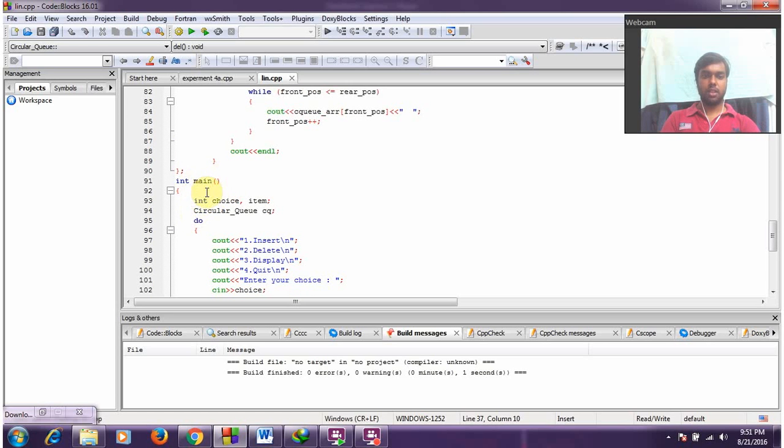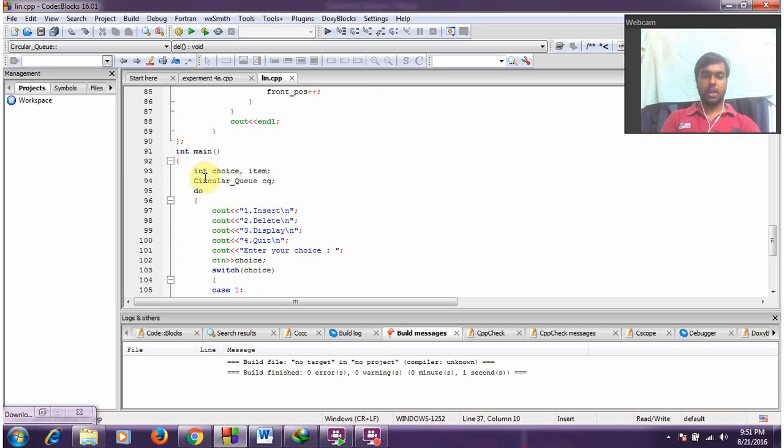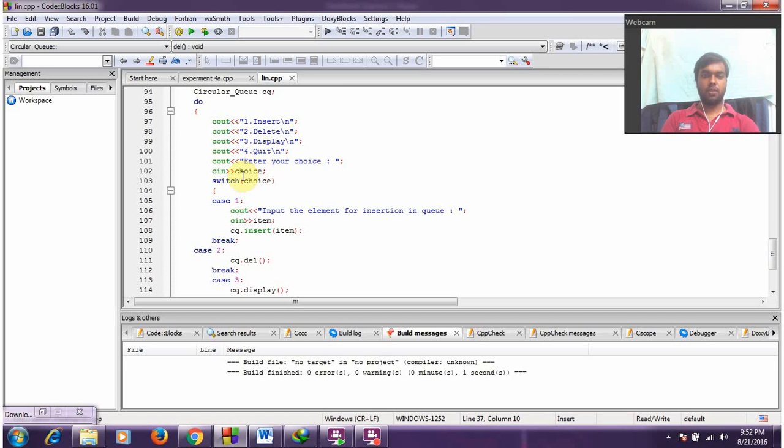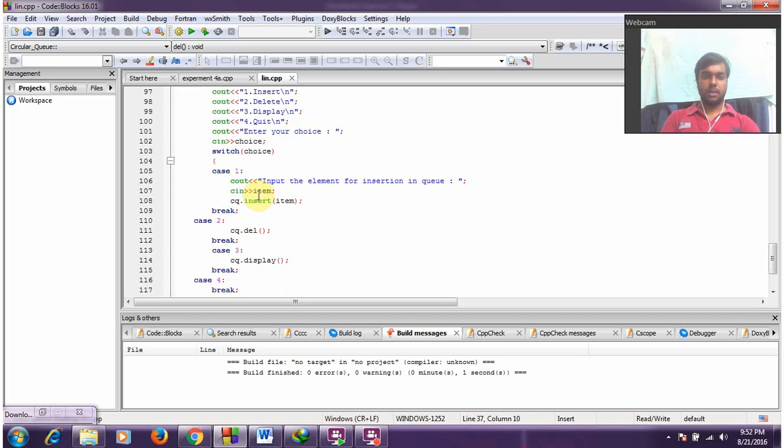After that, we are coming inside the function for the operation. Inside the function, we are declaring the data variables as choice, item, circular queue. For the operations, we are giving choice 1 for insertion, choice 2 for deletion, 3 for display, 4 for quit. After that, it will show the message to enter the choice which we want. After that, we are giving a switch condition to choose an operation.